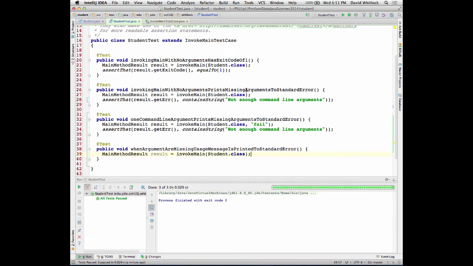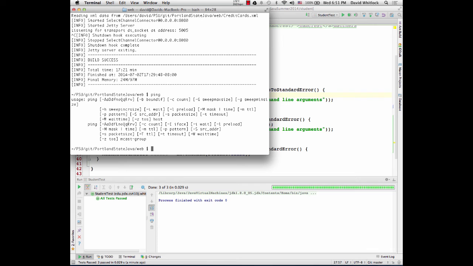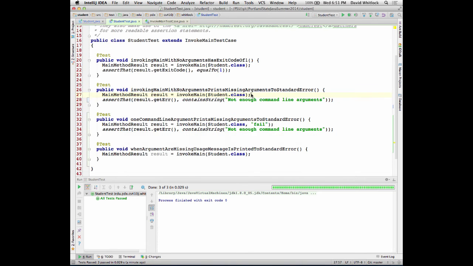So how about... If you want some inspiration, if you open a terminal and type P with no arguments, it should show you usage, where the brackets mean optional and then at the end it's required. Yeah, I'm inspired. Okay.